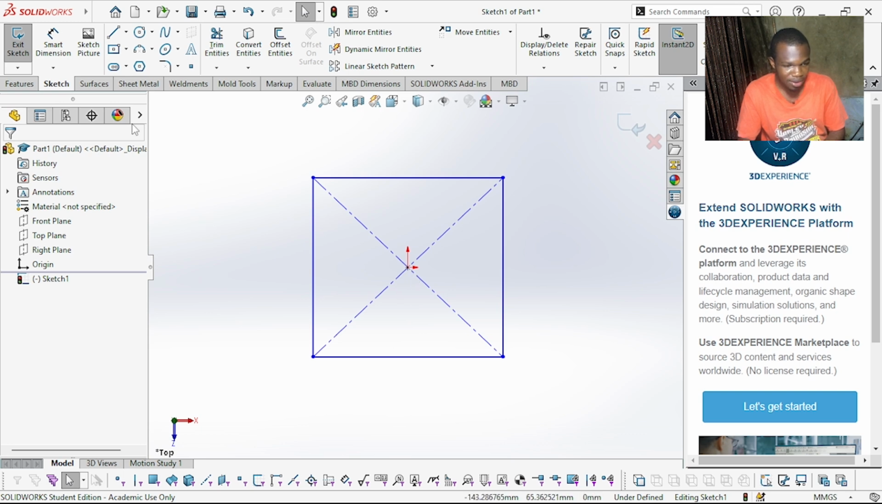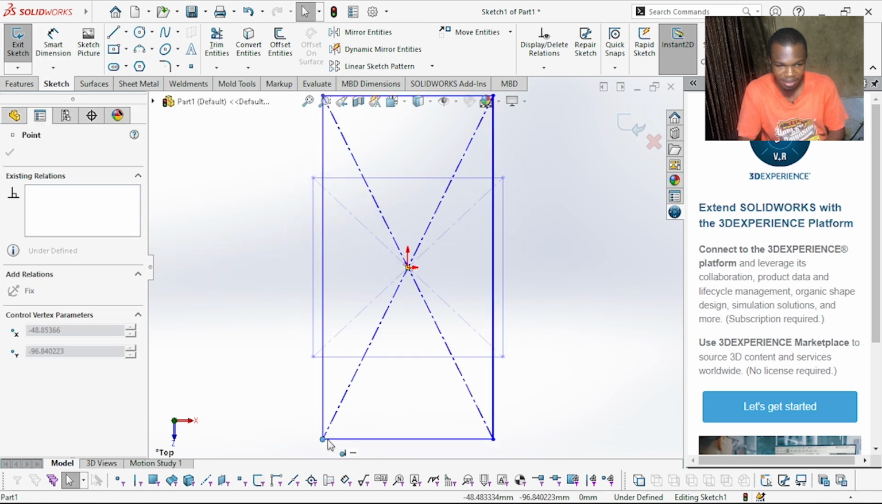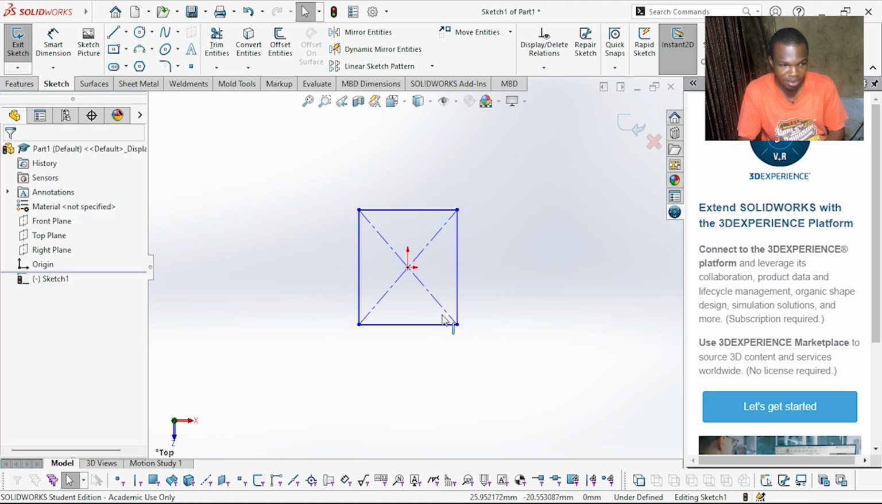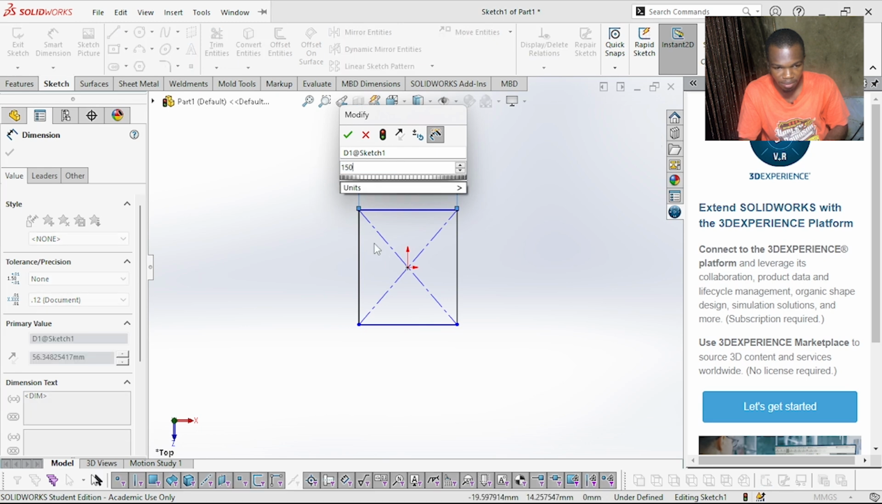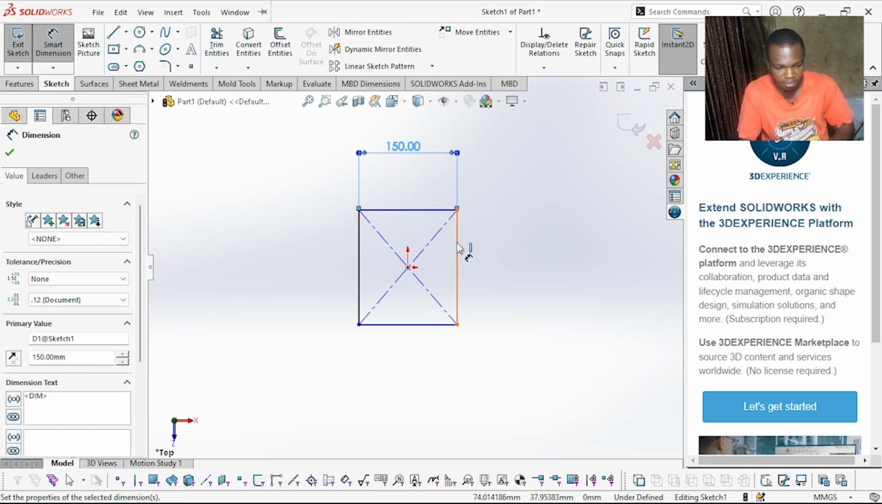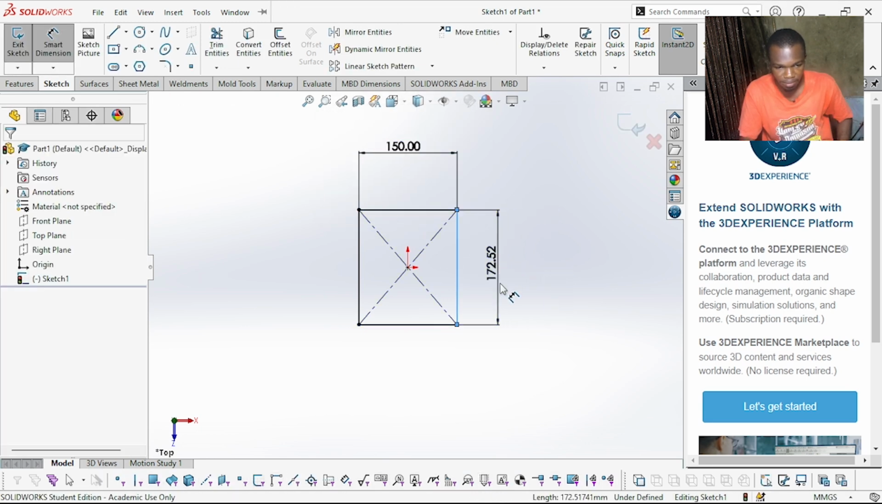You want to dimension this now because it is underdefined, meaning I can change the look of the sketch. But let's define this. Let's make this 150 and make this 70.